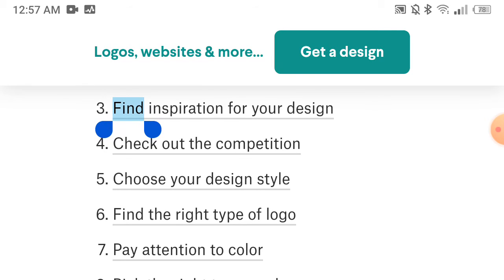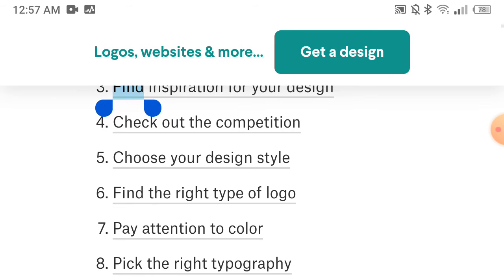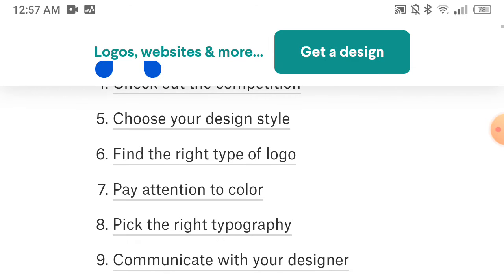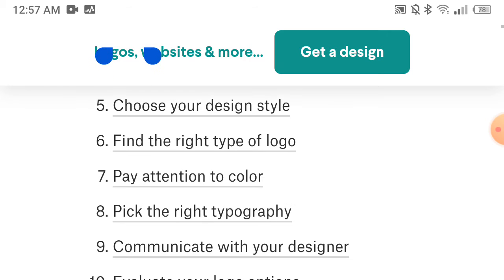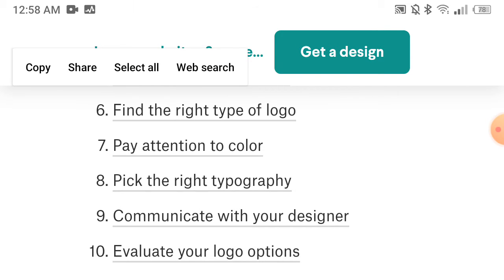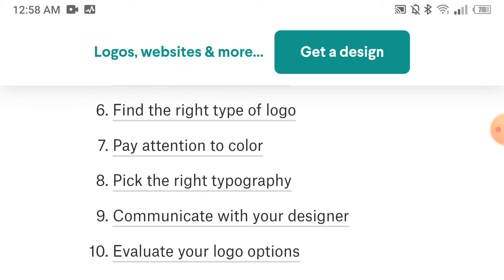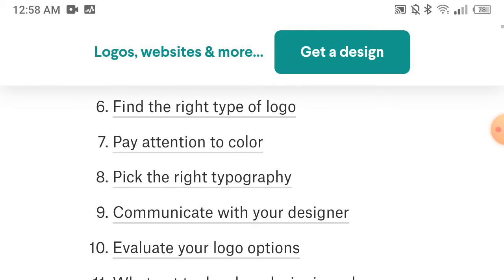And number 5, choose your design style. So the fifth step is to select the design style. Which types of logos are you hitting for? Number 6, find the right type of logo. Number 7, pay attention to color. So the color also matters here. Every company, every product has its own color, which attracts your customer. So you have to pay attention to the color of your logo.